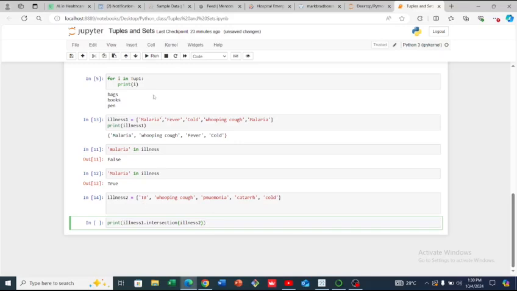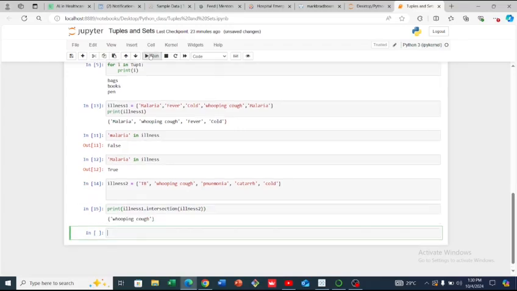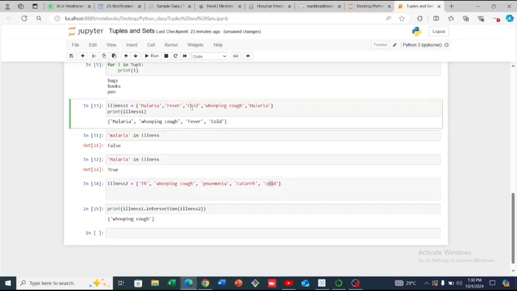Okay, so let's go ahead and run this. So you could see we have whooping cough, because if you look at R2, you could see here we had malaria, fever, we had code in common, we had code here, we had code here, but take note that this code was written in small letter while this was in capital letter, so it's not considering it as the same value, right? Then we have whooping cough here, we have whooping cough here, so we can see that it's picking whooping cough as a common index between our two different set values.